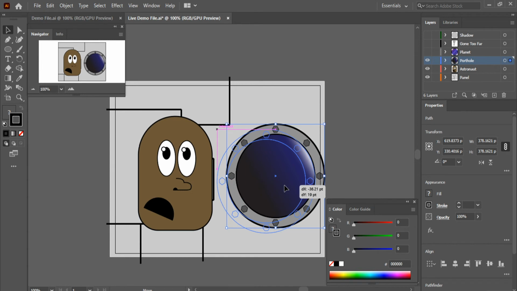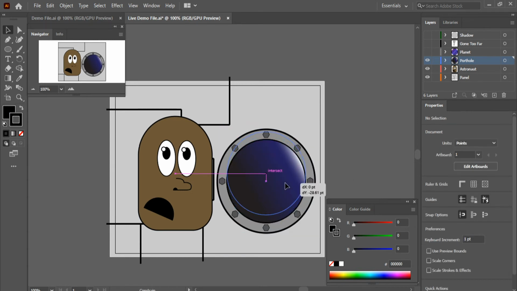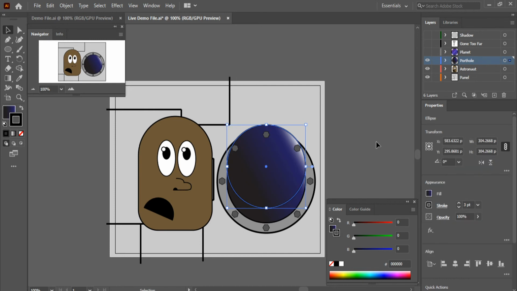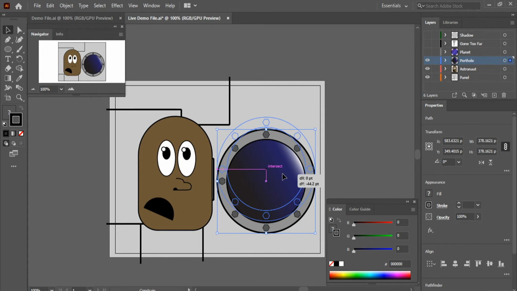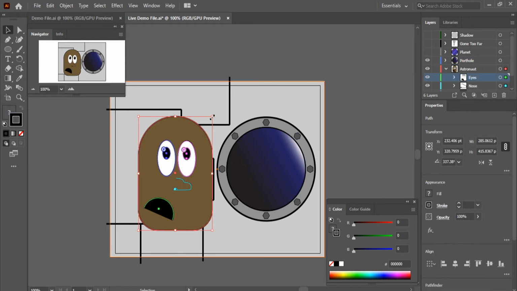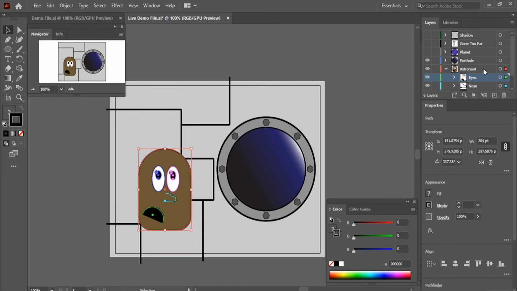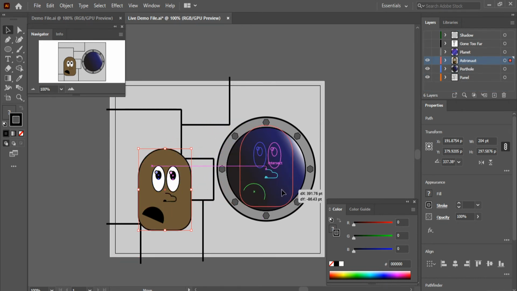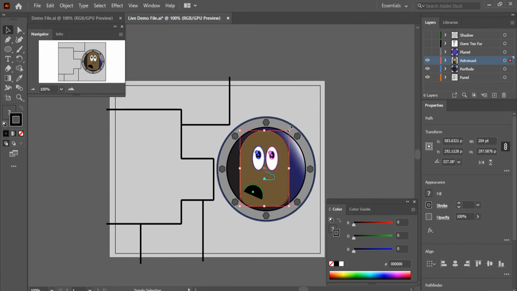Move it up, move it over a little bit. Kind of want it to be in the middle of the page. Yeah, that should be good. We'll get our astronaut, and what we'll actually do is make him small. We'll bring him up over the porthole to get him sized right. So we'll bring his layer above, and we want his head just to fit inside the space.